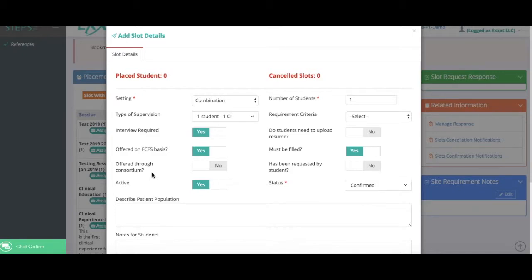Offered through consortium. If you do have a consortium in your area and this slot was provided through that sort of process, feel free to also mark that yes or no. Has been requested by student. If the student specifically asked you to reach out to the site because they wanted to go here, and again, you just wanted to be reminded of that information, feel free to mark that yes or no as well. Active just means that the slot is active in your system, so available for you to eventually assign a student to.